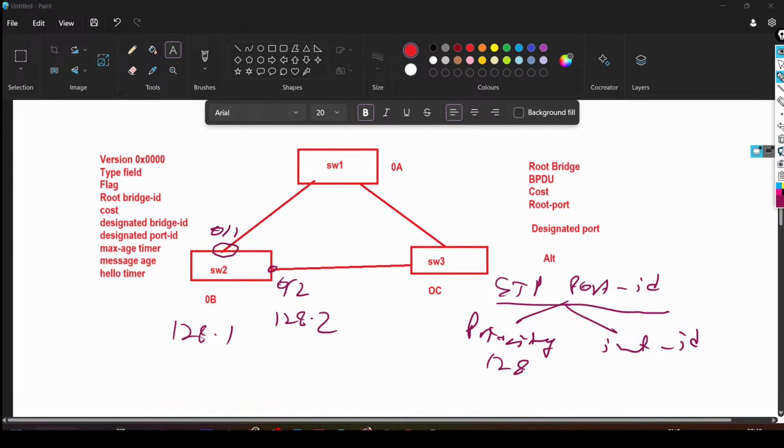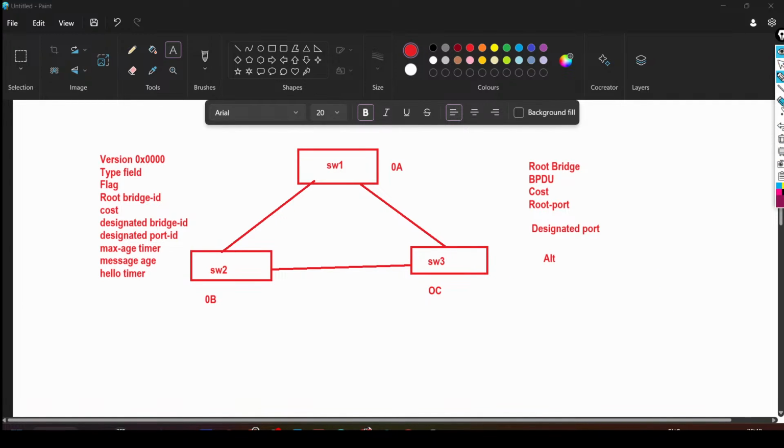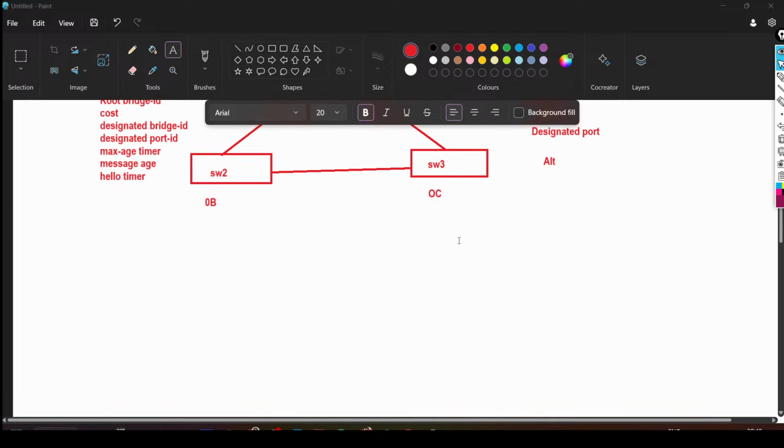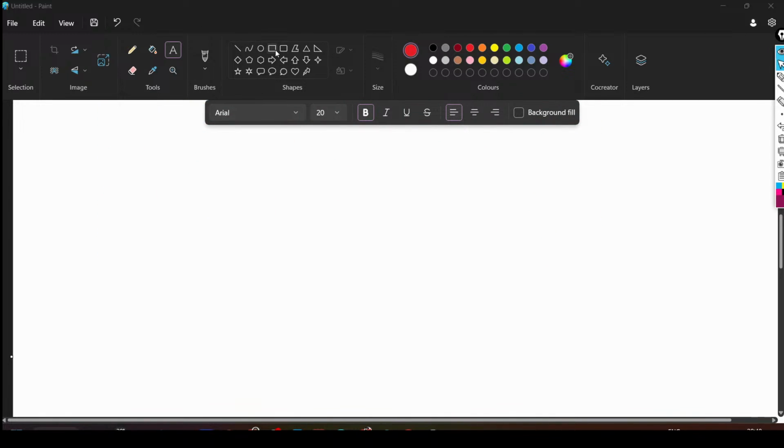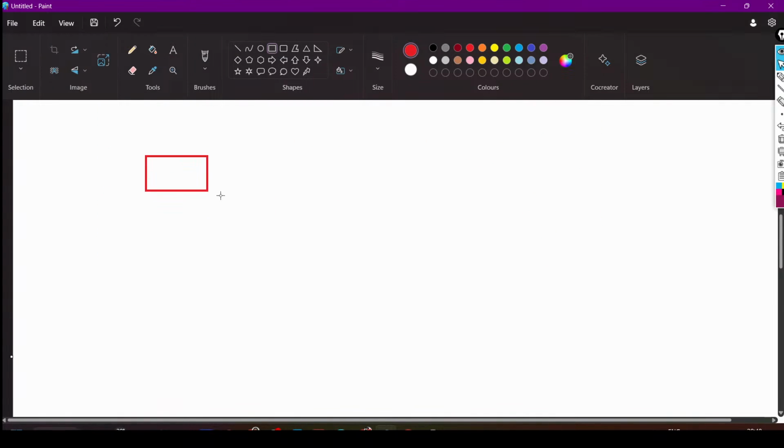Let me discuss one topology to show how BPDU works and how switches forward the BPDU. Let's say I have one switch here, switch 1. Sir, what is the difference between this priority and bridge priority? Bridge priority is used to elect the root bridge, and this priority is used to reach the root bridge.